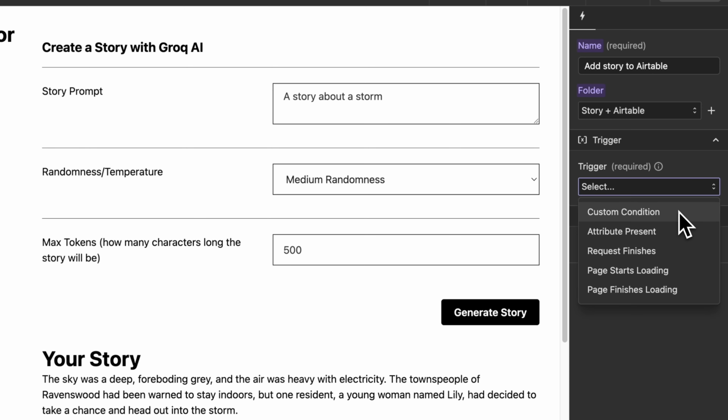Now we need to pick our trigger. We have a couple of options here. Custom condition is going to let us completely set up our trigger with JavaScript. Attribute present means an event will run if a particular Wized attribute is present on the screen, on the page. Not going to work for us. Request finishes is what we want.